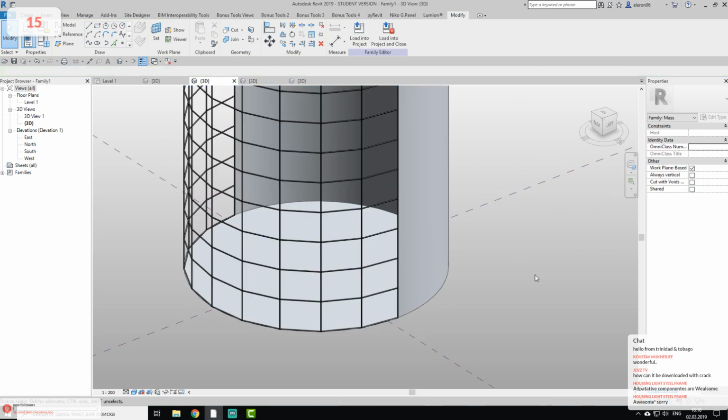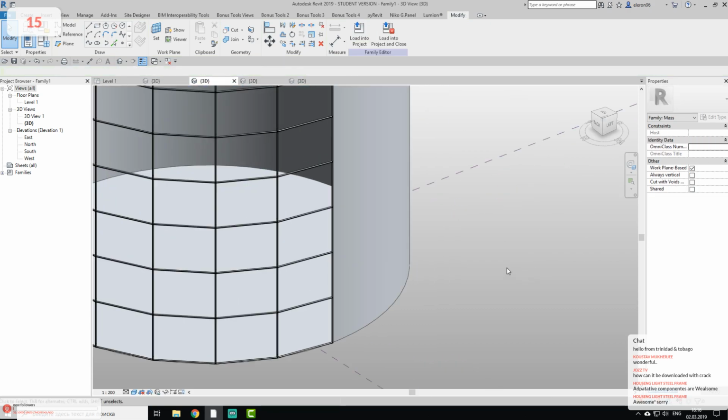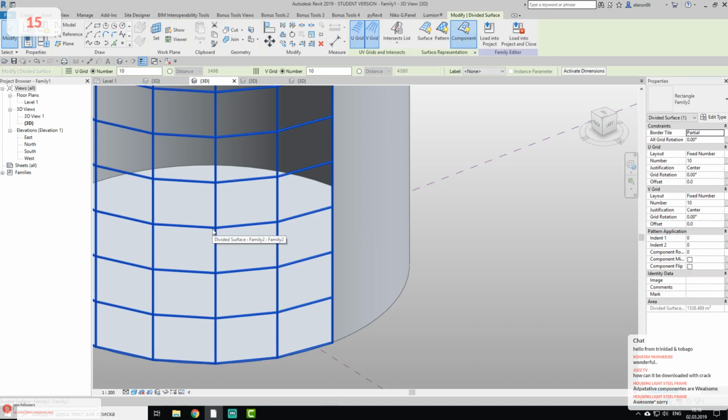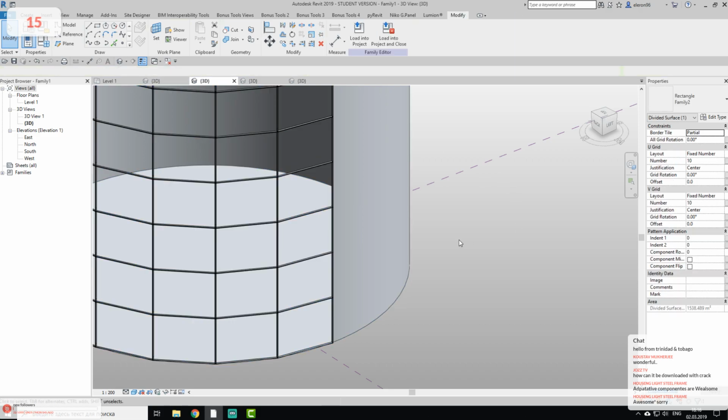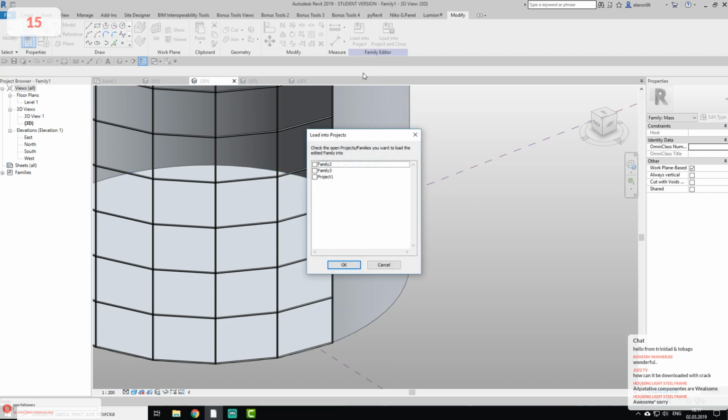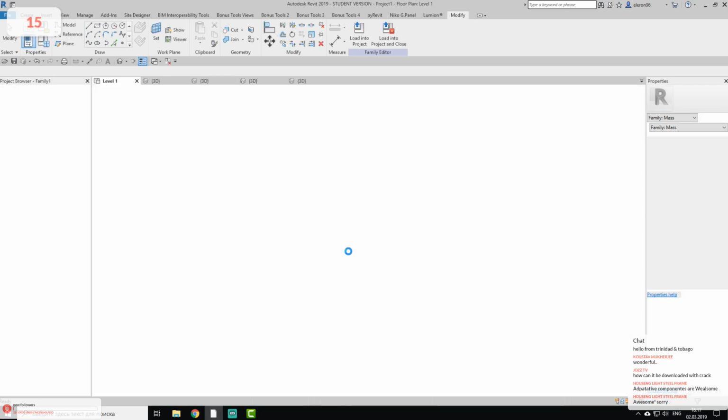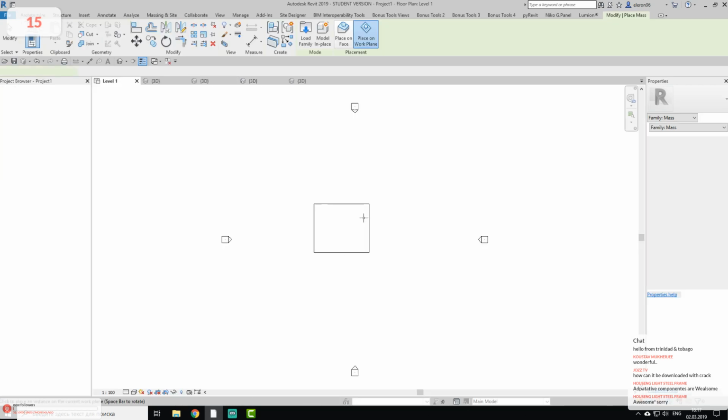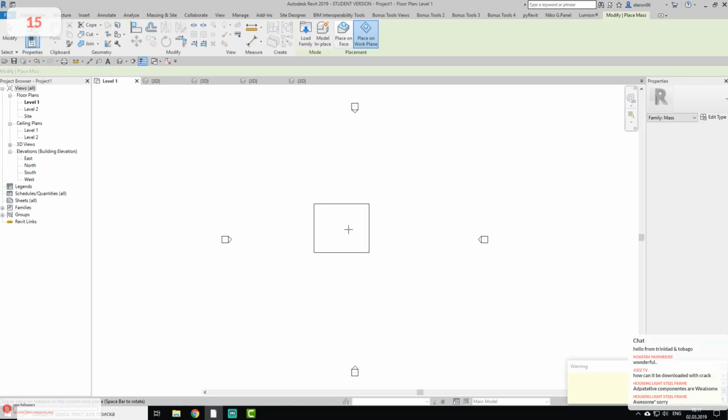But here everything is okay. And as you can see, awesome. Yeah, you're right, the adaptive thing is really awesome. And you can see that in this family we have 3 families inside. But if it's not finished yet, we should load it into the project. So this mass I should load into the project. So I'm loading it to the project.